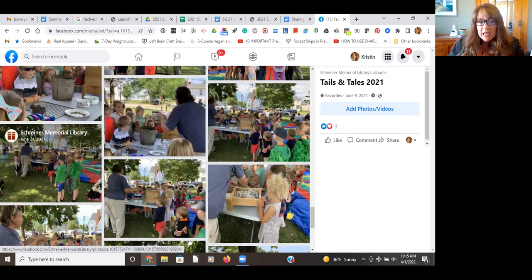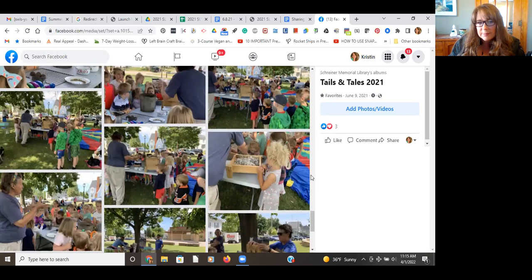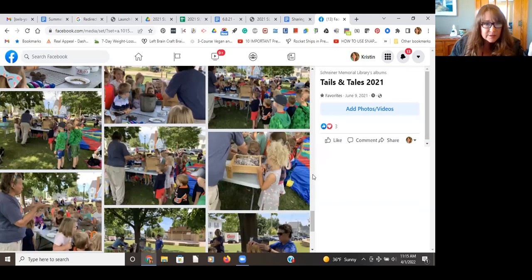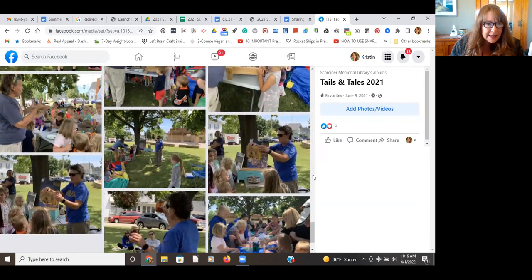So we had the ladies from the Big River Organics come over. They have a worm composting program, and then they also do bees. They have an apiary. So we did bees and worms, and it was fabulous. Had a great time.